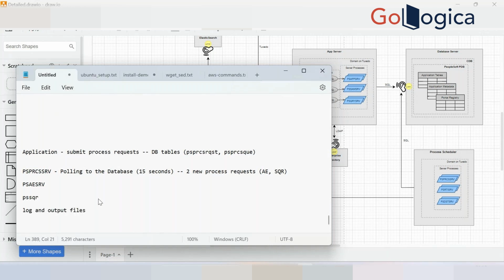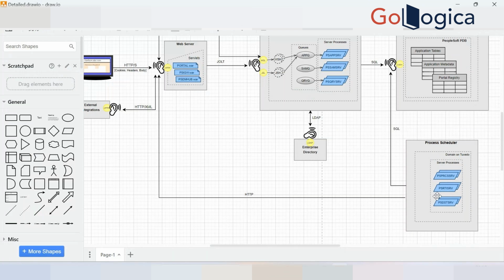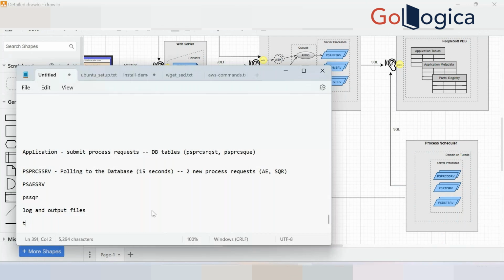And those log and output files are generated on the same machine, the process scheduler machine. But for the users to view those log files, they have to be transferred from here to the web server, right? The transfer of log files is taken care of by another service, PSDSTSRV, which is the distribution agent.